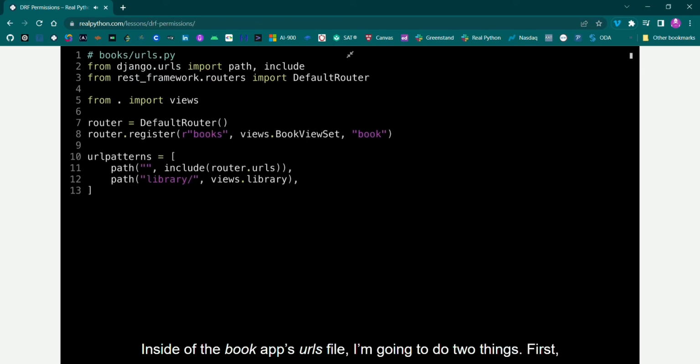Inside of the book app's URLs file, I'm going to do two things. First, I'm going to register a router for the book ViewSet, which I'll be defining shortly. That router is defined on line 8 and then included on line 11. And then on line 12, I'm also adding a view, which is the home view for this area. You may recall that inside of the settings file, I set the login redirect to be books/library. Well, there's going to need to be a view there, so I'm setting the path up for that now.